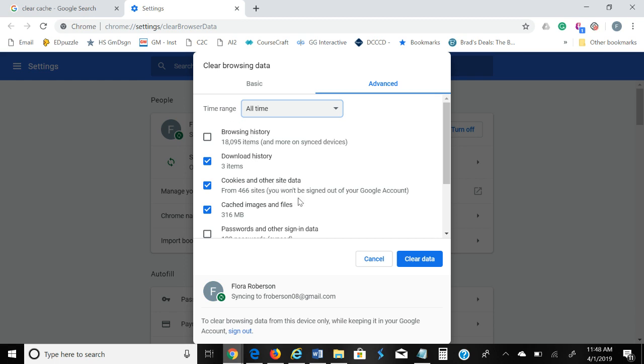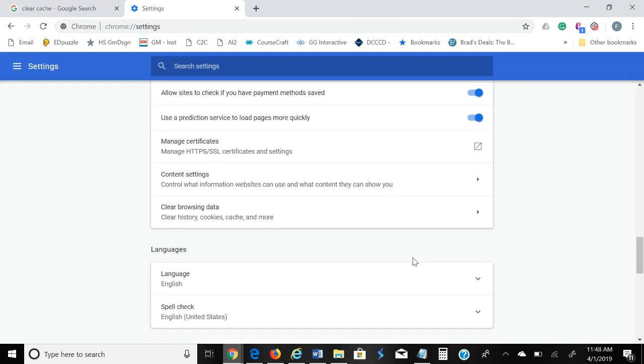Once you've selected all the items that you want, then you go down here to clear data. You click that. And then once you get back to this screen, that means the process is complete. And then I recommend that you close the browser completely out and then reopen it for a fresh start.